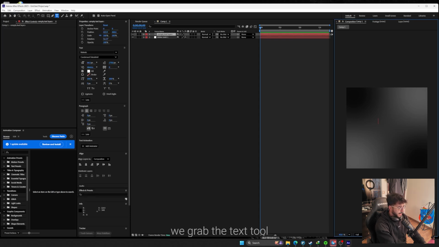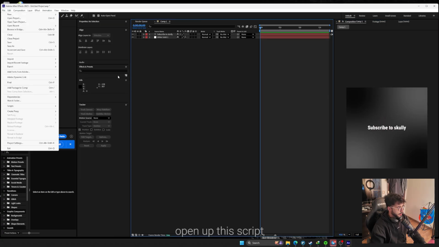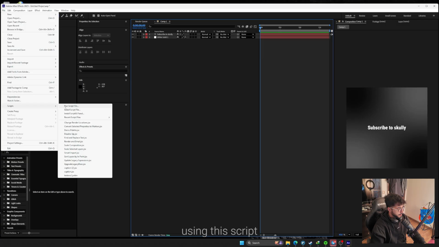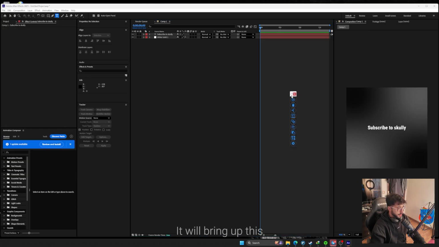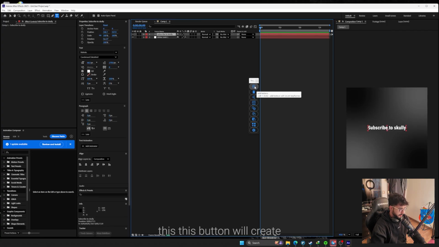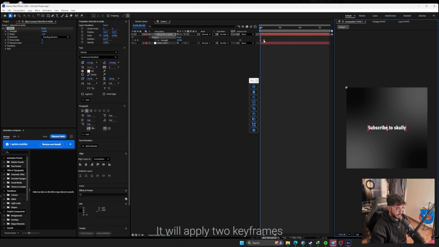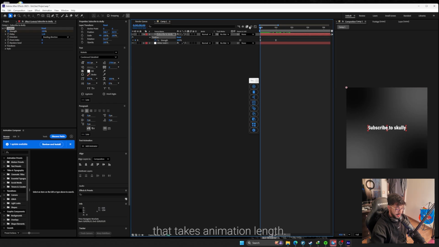First thing first, we grab the text tool and type something like subscribe. Open up the script using the Script menu and textevo2 panel. It will bring up this little plugin UI panel for you. So let's talk about what each button does for you. Okay, from the top, this button will create a keyframe for you. What are keyframes? This plugin works through keyframes. Okay, it will apply 2 keyframes that are going to be your animation, the text animation length.